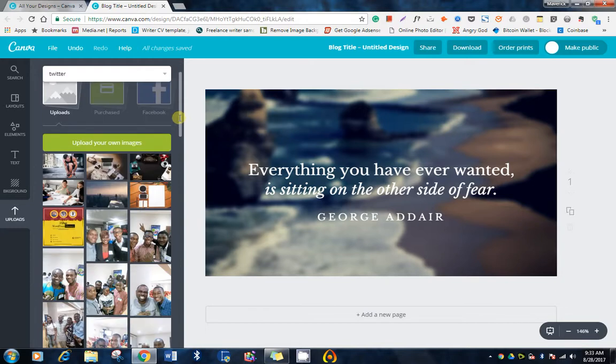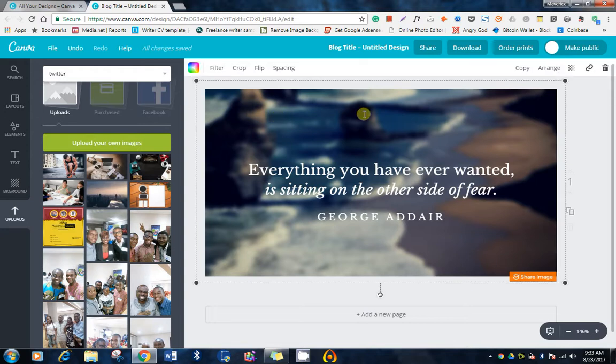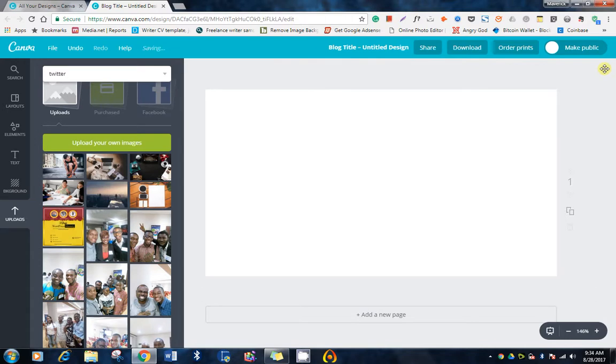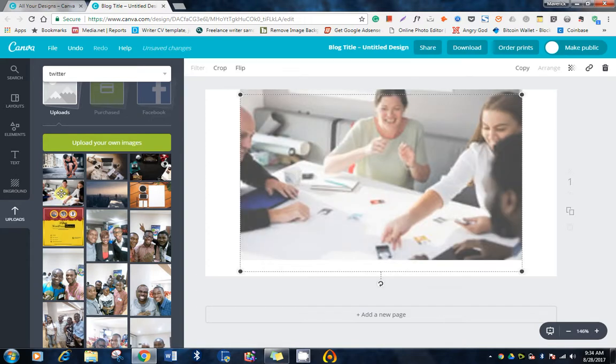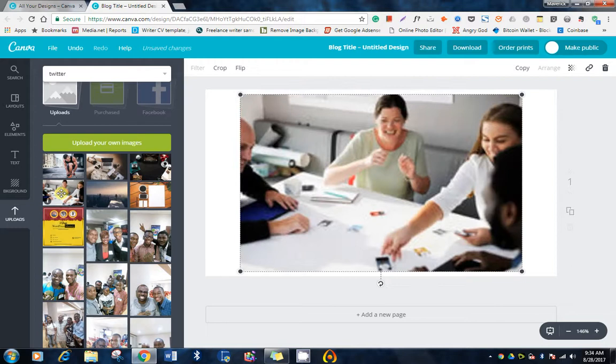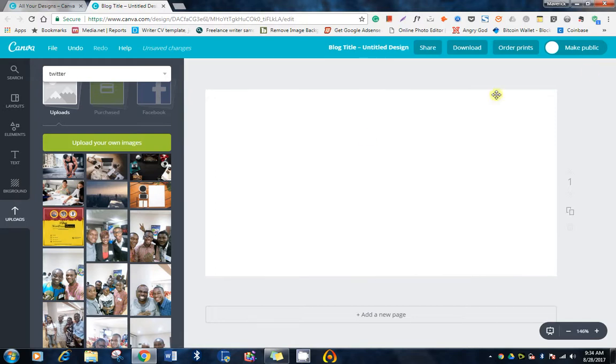So I want to start designing right now from scratch, so I have to remove this. I have to remove it, so I delete. Now let me look for a suitable picture. Let me get a suitable picture for this design.